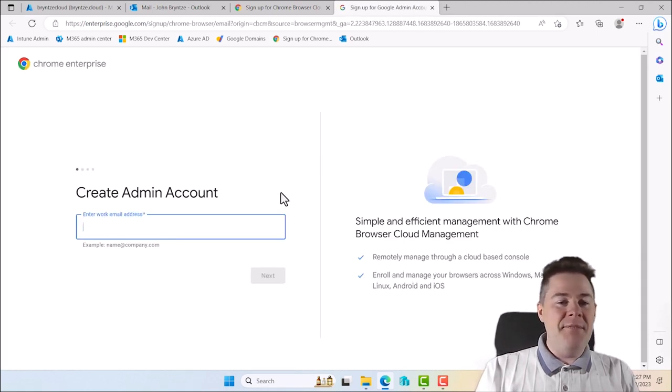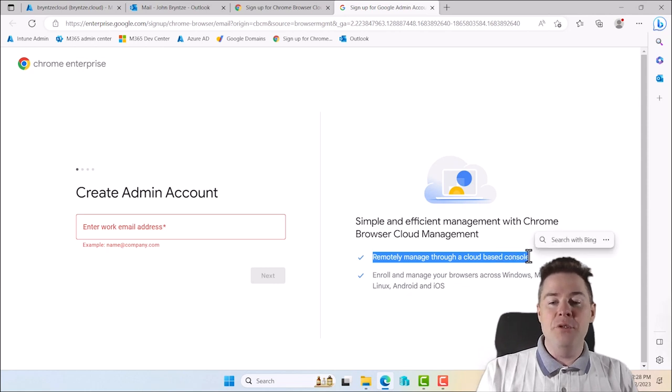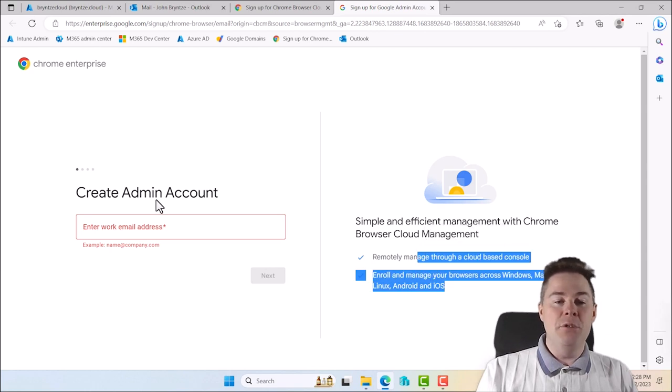So you have to be an enterprise account. I mean, a company. You can't use a non-company. But this is an enterprise tool, so it should only be used for enterprise anyway. So here it says you can remotely manage through a cloud-based console, so you don't have to install anything. It's all in the cloud. You can enroll your browsers from Windows, Mac, Linux, Android, and iOS, and they will be managed by this tool.